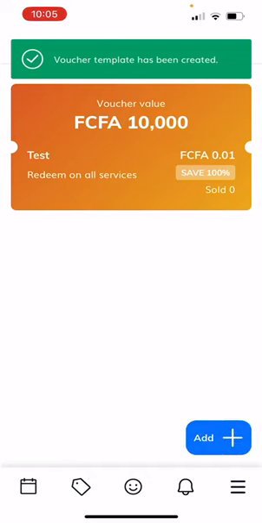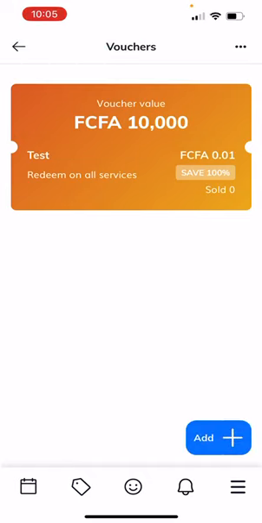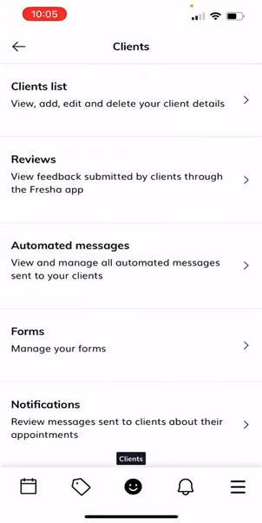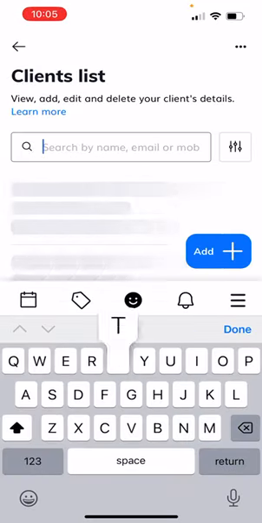So now, as you can see, we have a new voucher called test, and the price of the voucher is 1 franc, but the value of the voucher is 10,000, and it can be used on all services and obviously products. Now let's go to my test account and use this voucher.